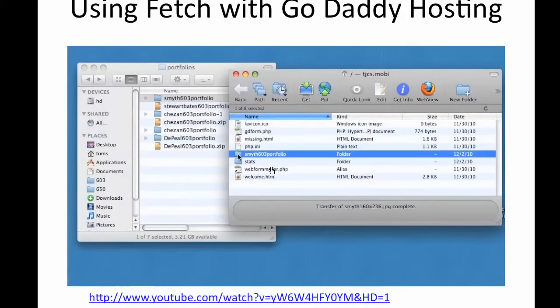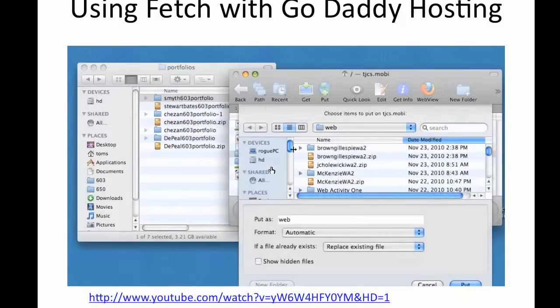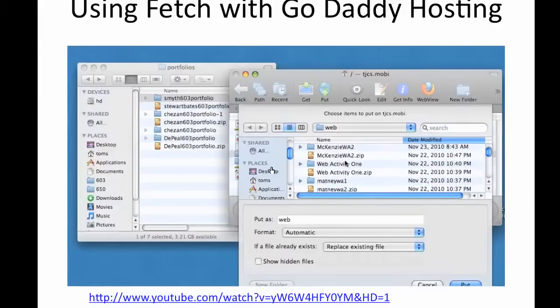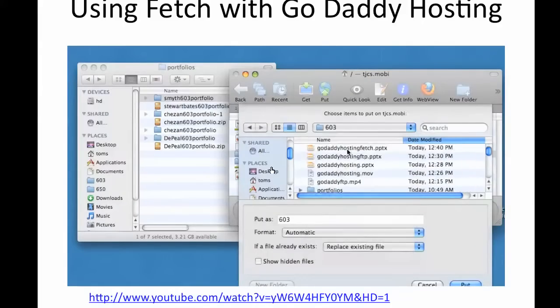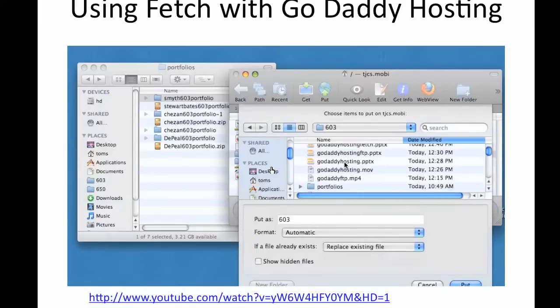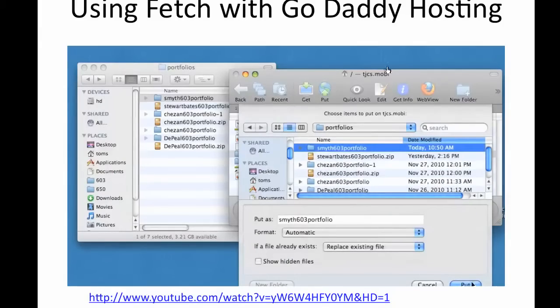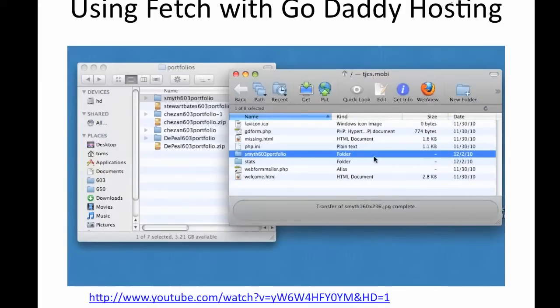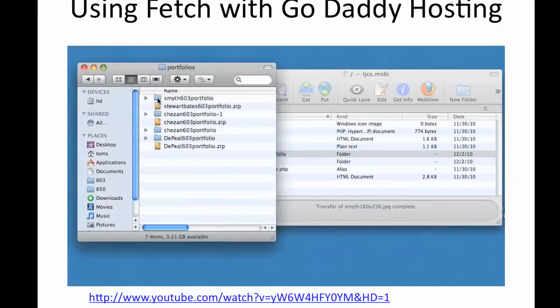The alternative is to use put, and then you need to locate that folder on your computer. In this case, it's probably in here and under portfolios, and there it is. So I could choose that and click put, and it would just put it there as well. But it really is easier once you find it on your desktop, just to drag it over from the appropriate location. So that's using Fetch to upload files and folders to your GoDaddy hosting account.